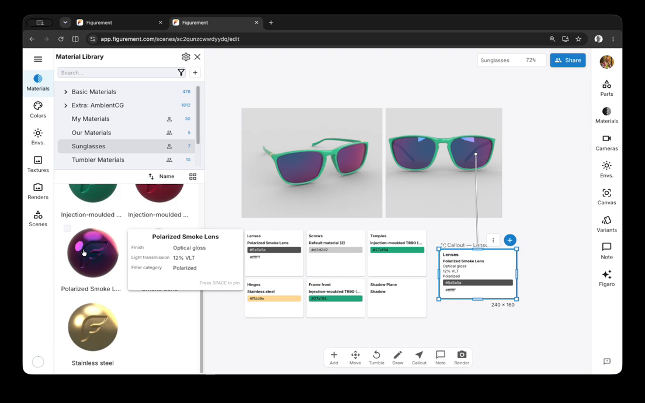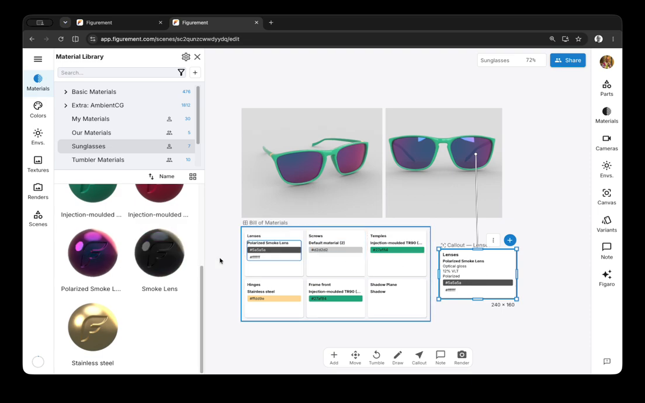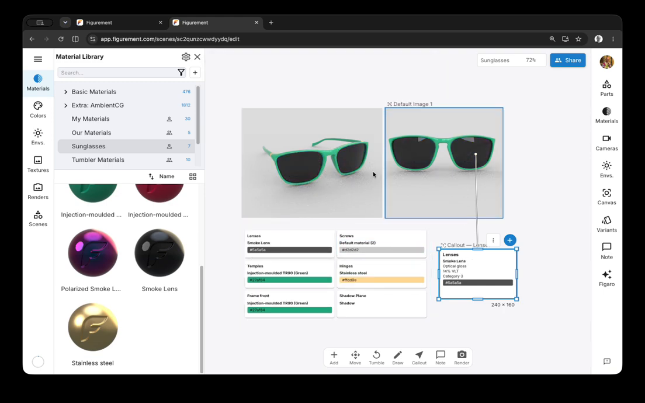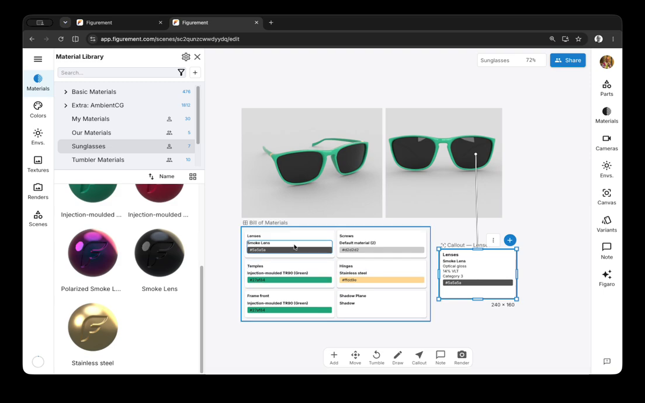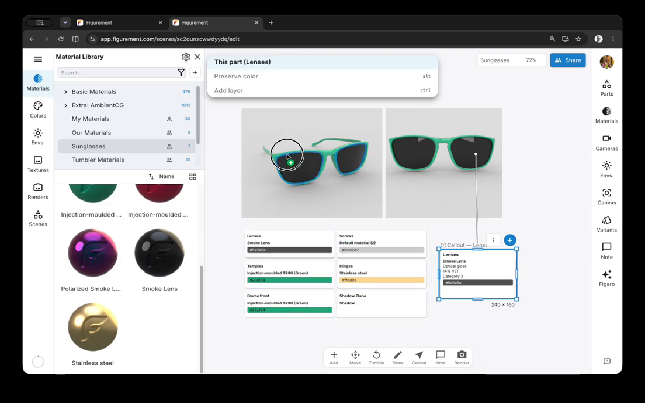So in this particular case, in our material library, I created some extra metadata information: finish, light transmission, and filter category, which immediately shows when you drag and drop something into the scene itself, it's updated. So all of the extra information you need to describe and show your collaborators, or all of the choices around what you've done, are immediately updated.